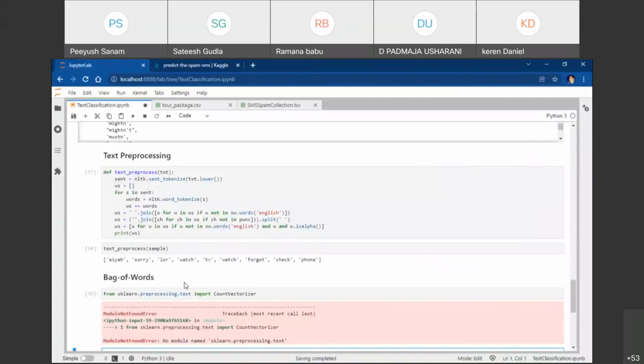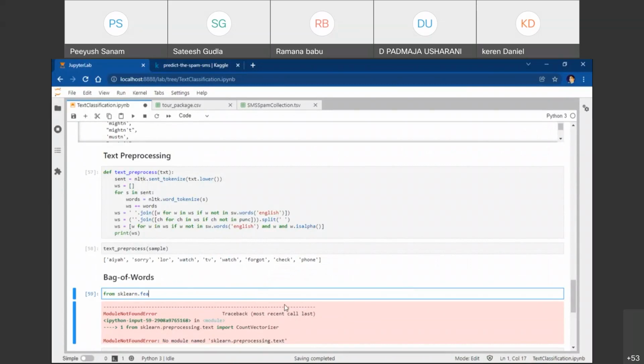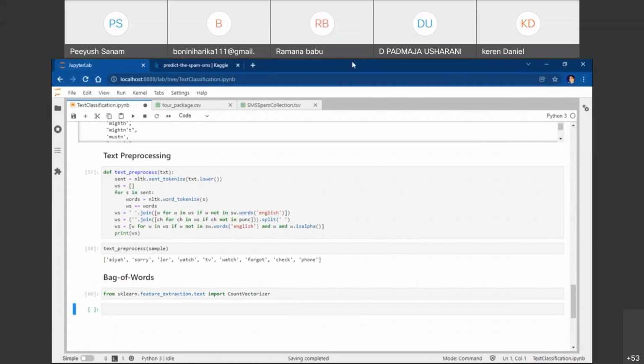Feature extraction. Sorry. So feature extraction: from sklearn.feature_extraction.text import CountVectorizer. This is what I want. Now, after this import, I would just create a little cv for this CountVectorizer.